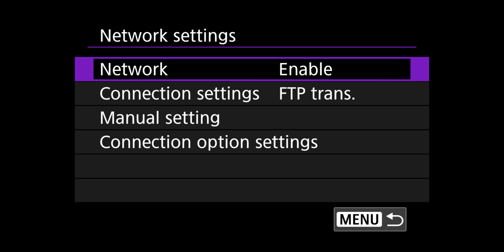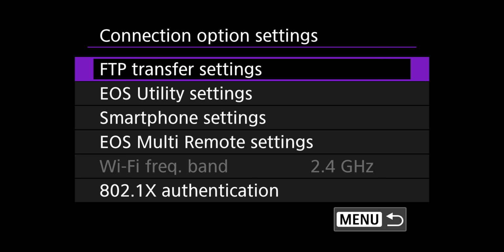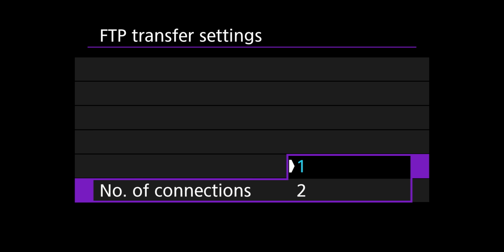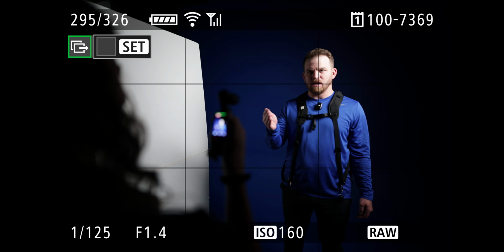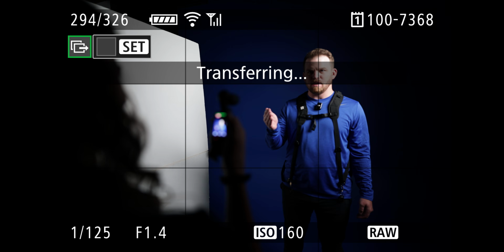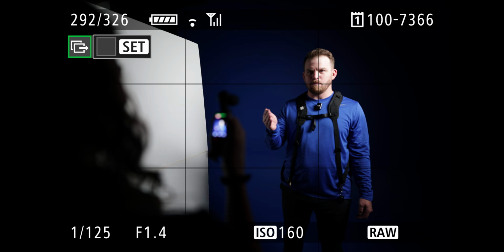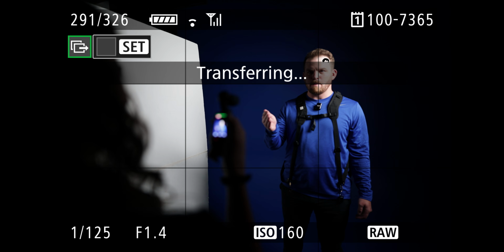So let's go ahead and do it again, but I'm going to change that setting. So we're going to come back into connection option settings, FTP transfer settings, number of connections, and we're going to 2. So theoretically, this should send more than 1 at a time and be faster. Okay, Abby, we're going to do it in 3, 2, 1, and go. Okay, so there's 5 files.